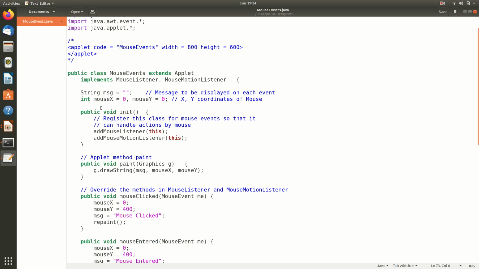Then we are using two integers, mouseX and mouseY. These will store the xy coordinates of the present position of mouse. We know that in our coordinate system, we are in the xy plane, and our 0,0 is the left top, and as we move right, the x coordinate increases. As we move down, the y coordinate increases.